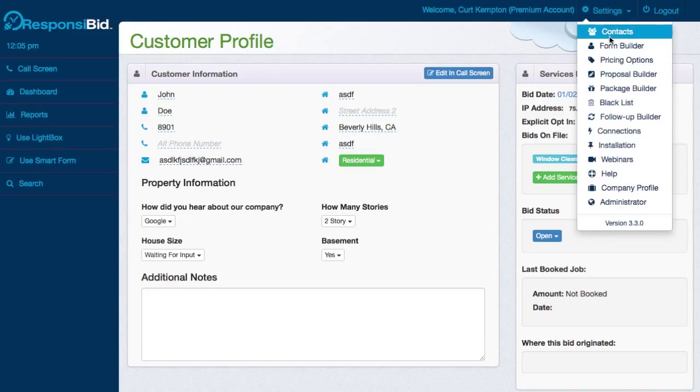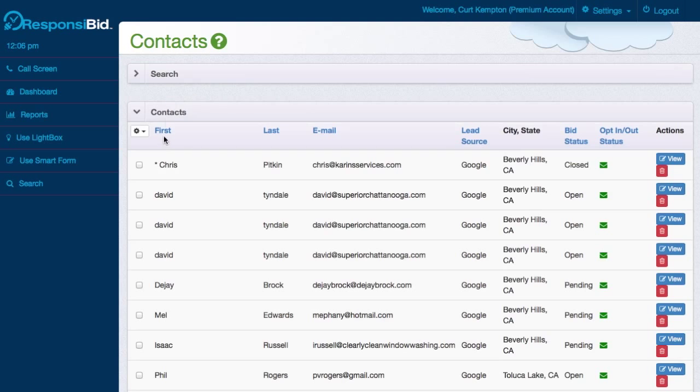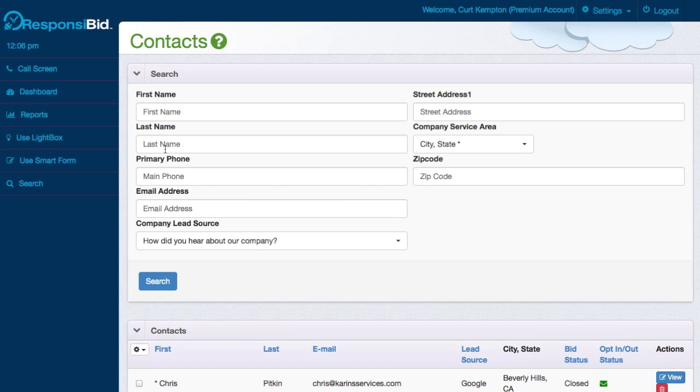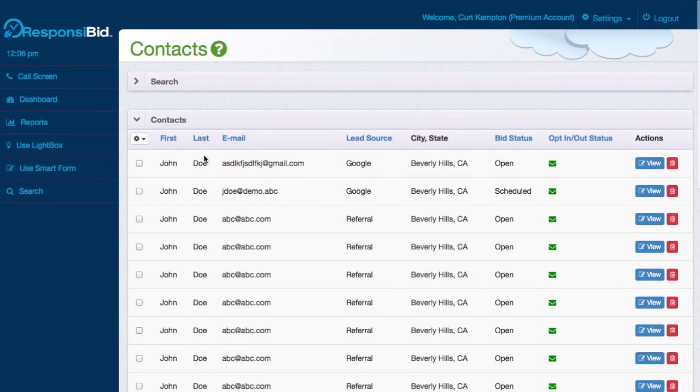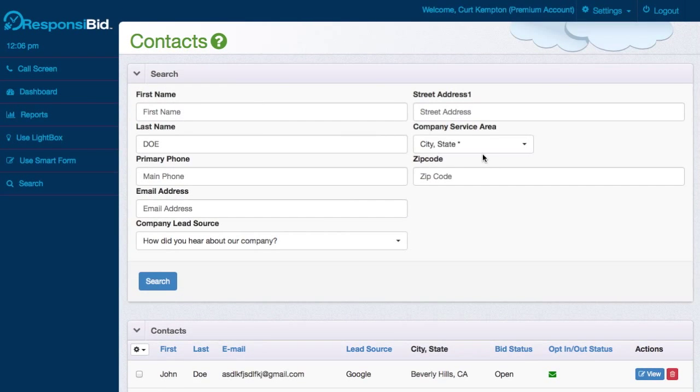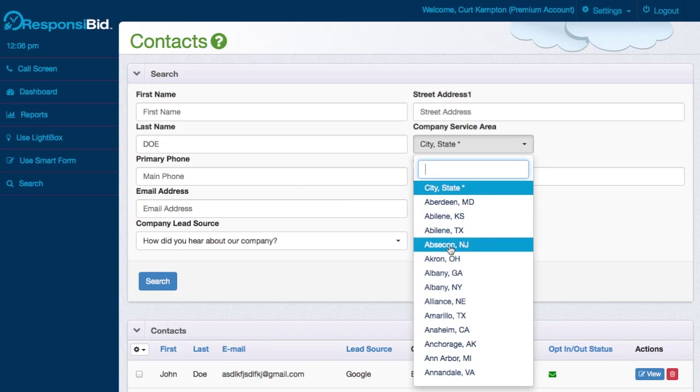And then if you have just regular contacts, we have a neat contact search page that'll allow you to go in and actually, kind of like the call screen, you would just type in someone's last name, hit search, and it will find everybody with the last name Doe. And you can see we do a lot of testing in this account. You can also narrow it down by other things.